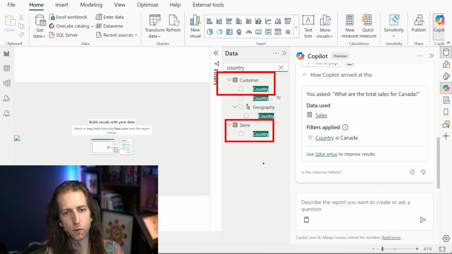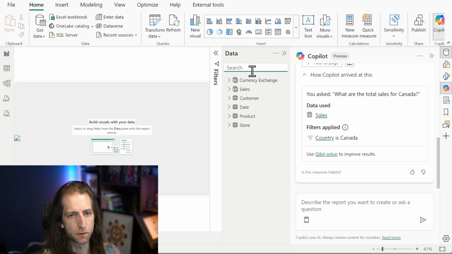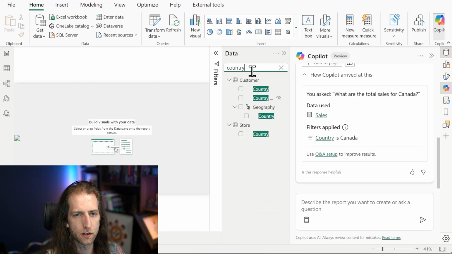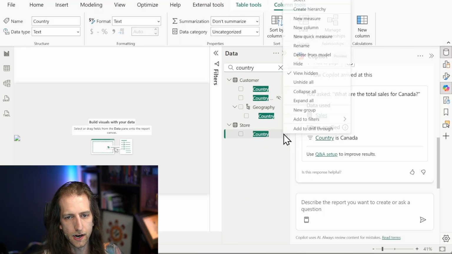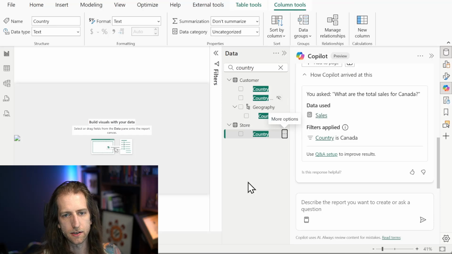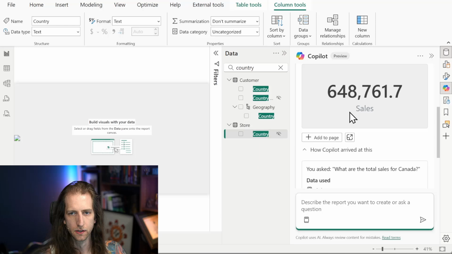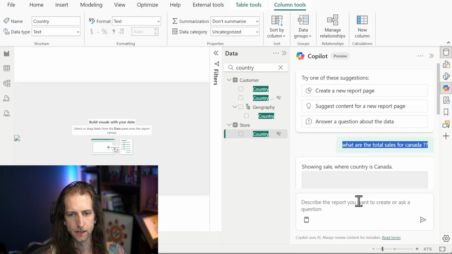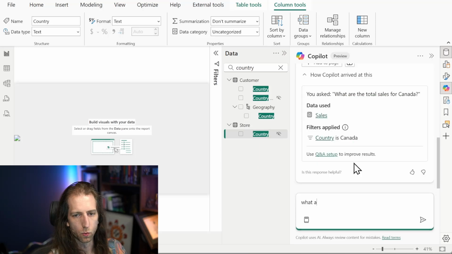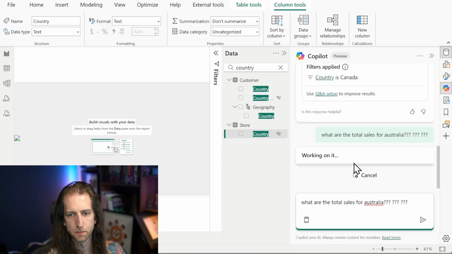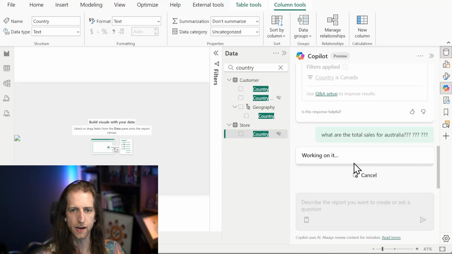Now, there are multiple ways that we can do this. For example, if we go to the country column in store, we could hide it. And if we hide it, then Copilot is not going to use it to answer that data question. So if we go back and we ask it again, so okay, what are the total sales this time for Australia? I'm going to use a whole bunch of question marks just to avoid it using the cache.